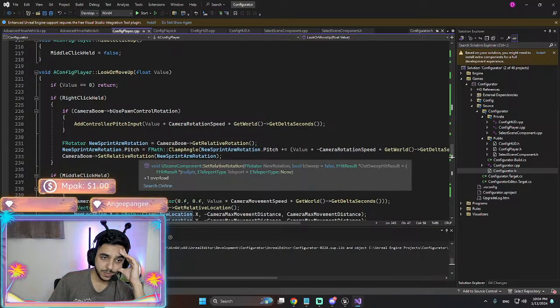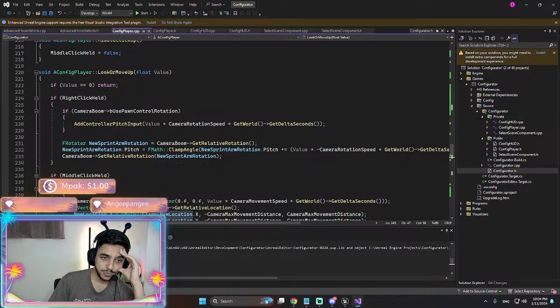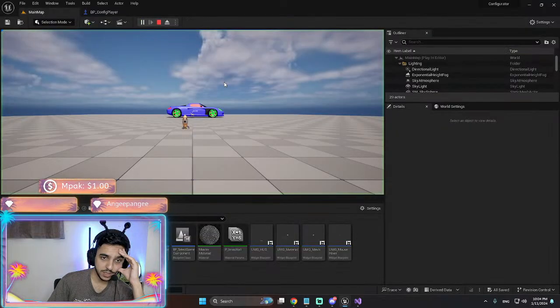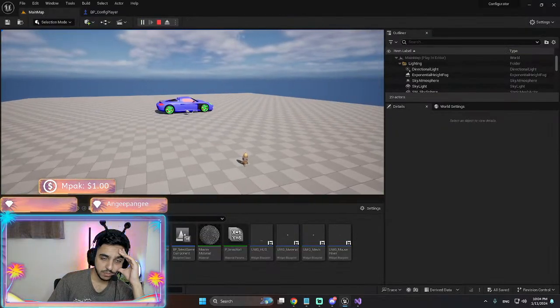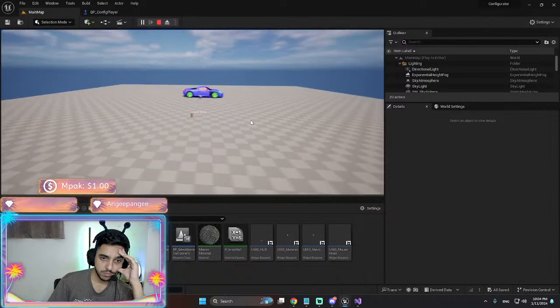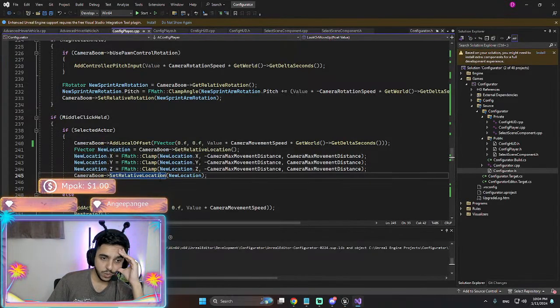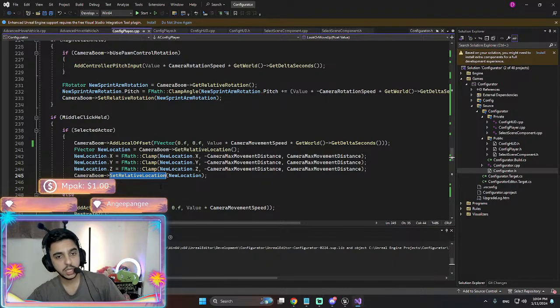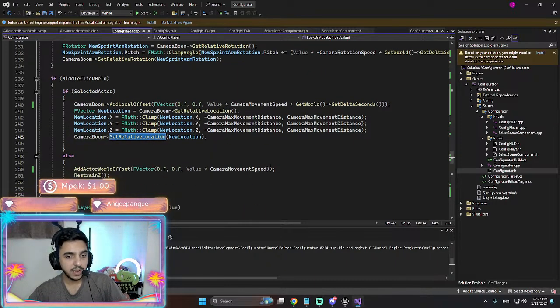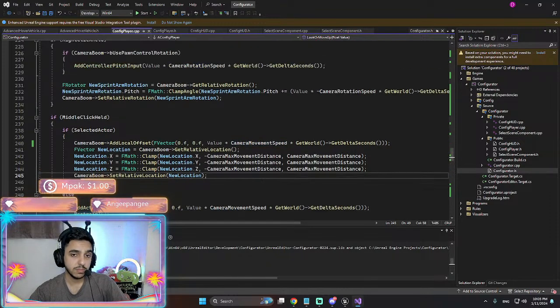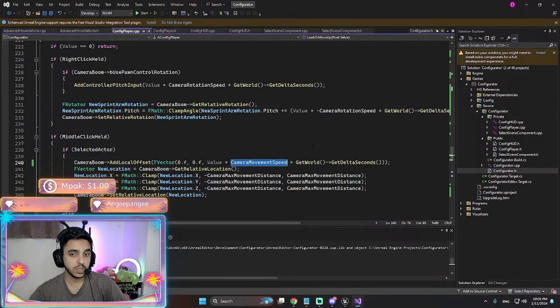This is looking up. If right click held, I'm gonna see what's the problem with right click. That's totally fine. But this one, set relative location. We cannot have delta seconds here. Or if we are going to have delta seconds here, the camera movement speed should be different. So it should be 1000 or something.